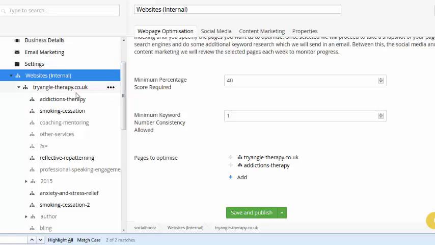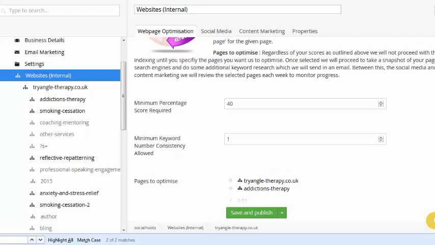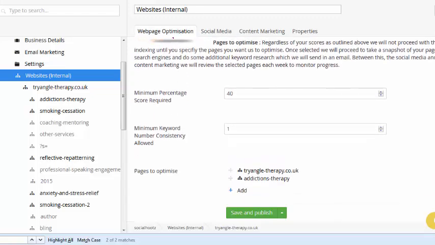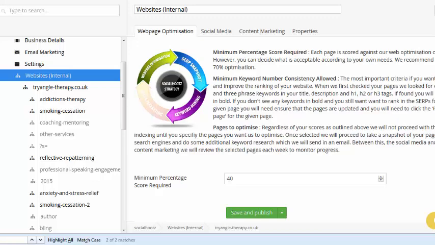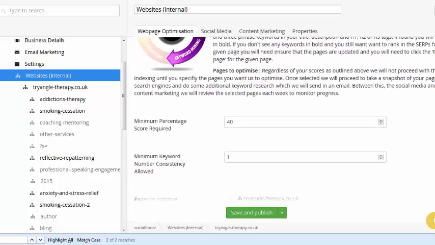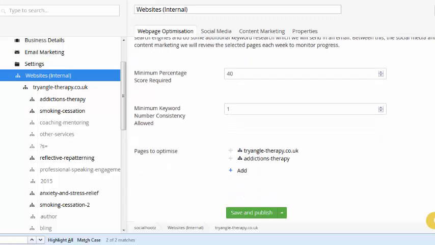So what we've done is when this customer signed up, we captured their pages, indexed their pages, and we created individual reports for their pages, which I'll show you in a moment. But as soon as you sign up to SocialHootz, if you come here, this is your configuration section, and in this area we're telling SocialHootz what we expect of our own website before we're willing to allow it to be taken to the next level.